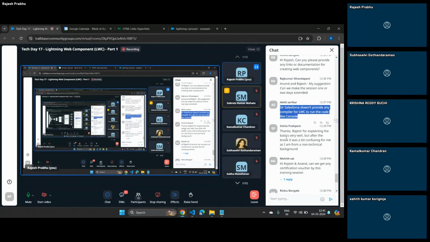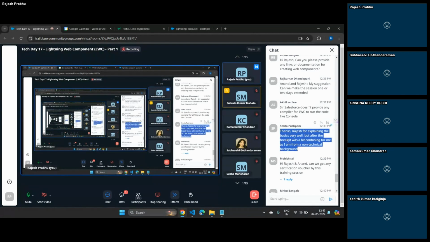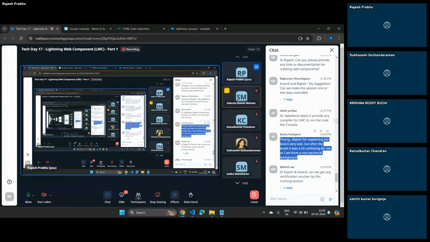What else? Okay, non-technical background, right? This is more of a coding stuff, Smita. I will try my best to cut down the level of complexity. But what I would recommend is, before the next call, if you could spend 1 hour or 1.5 hours going through w3schools.com and reading through HTML and JavaScript a bit, it makes it really easy for you to understand and grasp the concepts.